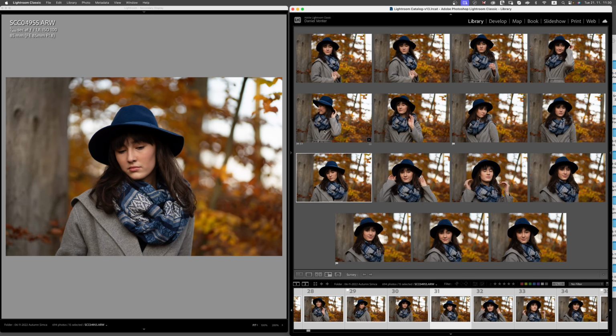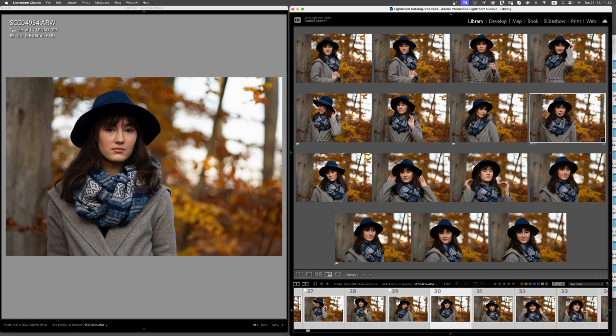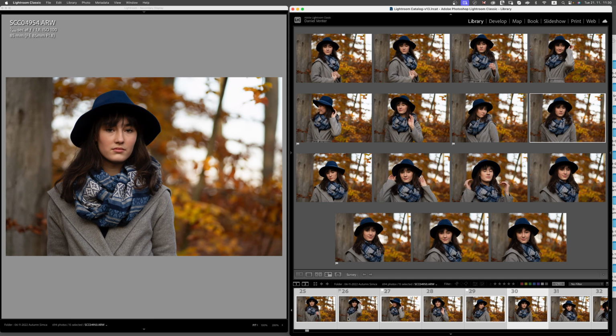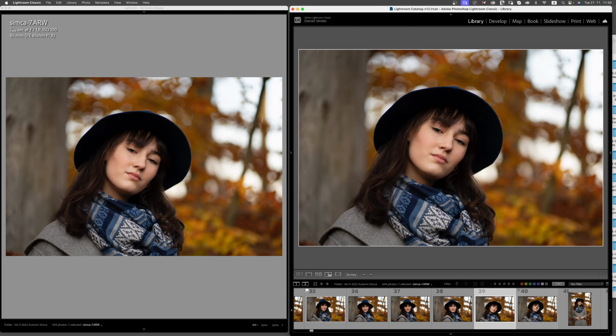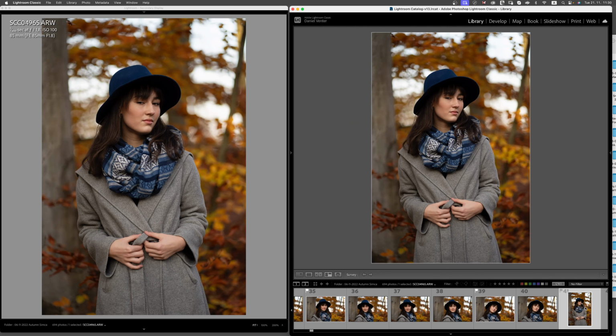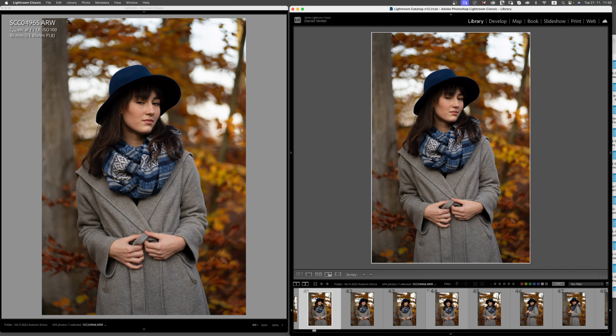I like this downward look. Maybe not. I like this one over here where she's got her eyes closed and she's looking away. Pick it. Can you see how fast we're going through this process? So from 23 through to 37, we selected very, very quickly and efficiently.